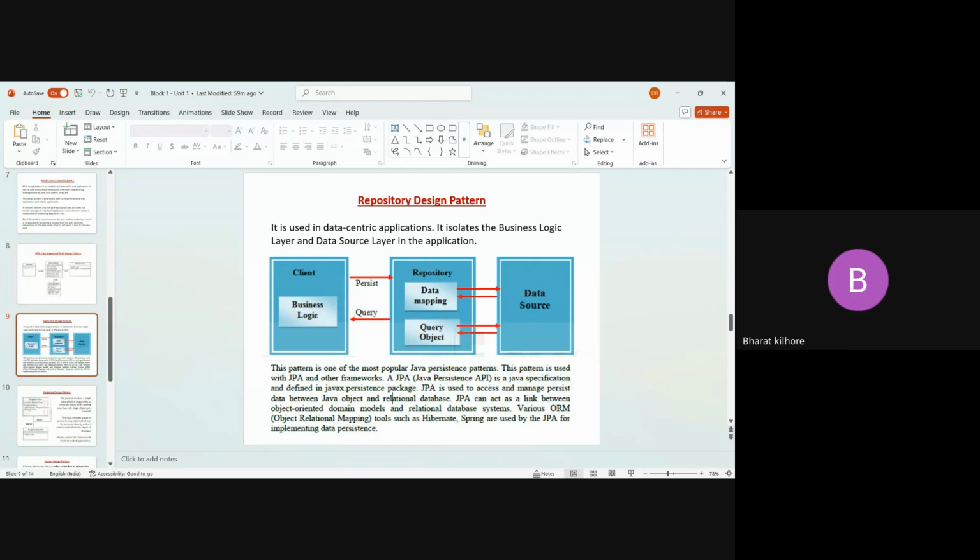In this design pattern, business logic is isolated from the data layer. There is no direct link between logic and data. A repository is placed in between the business logic layer and the data source. And the layer which is in between the business logic and data source is the repository. So this is a design pattern that can be implemented when you want to develop a data-centric web application.